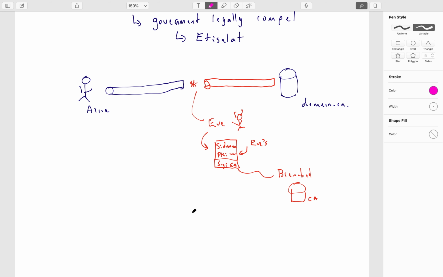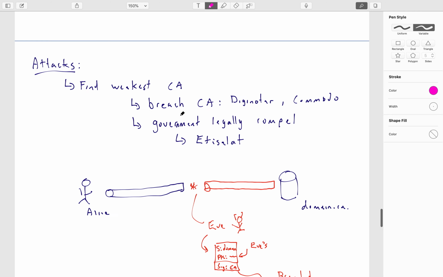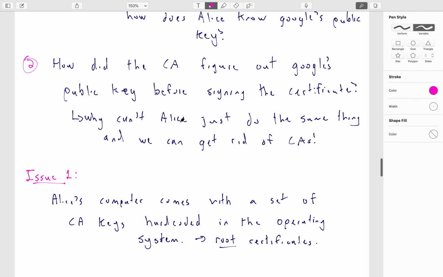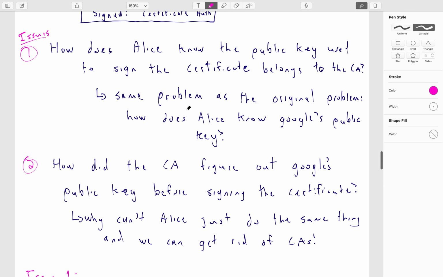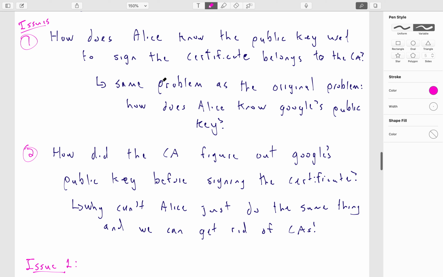Next week, we'll keep digging at this problem. Let me just go back real quick to tease what's going on next. We kind of solved this first issue. You'll recall the first issue was: Alice has a certificate, how does she know that it belongs to the CA? Well, the CA certificates are hard baked into her computer. Now, you might ask the original question: why can't Google's public key be hard baked into Alice's computer?